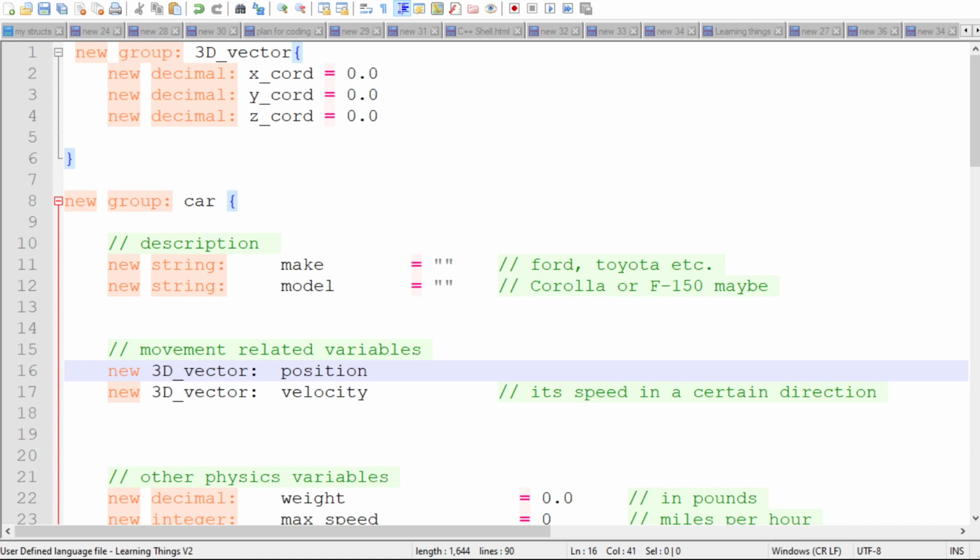First, quick thing about groups. In most languages, you can put one type of group inside another type of group. So here I've made something called a vector.